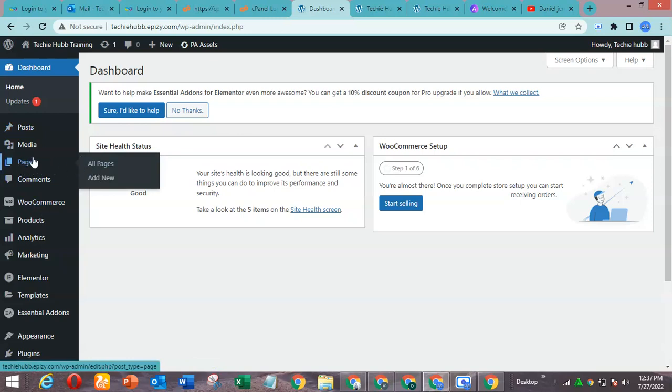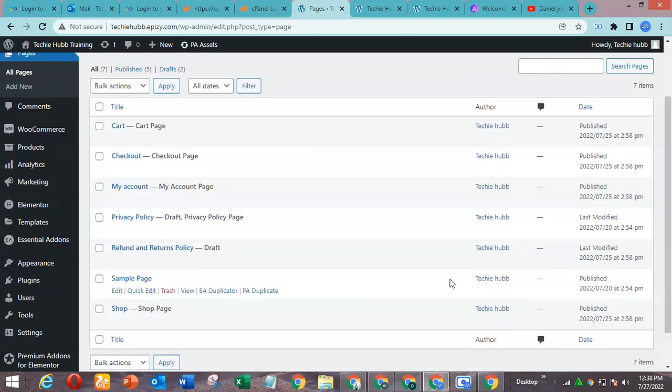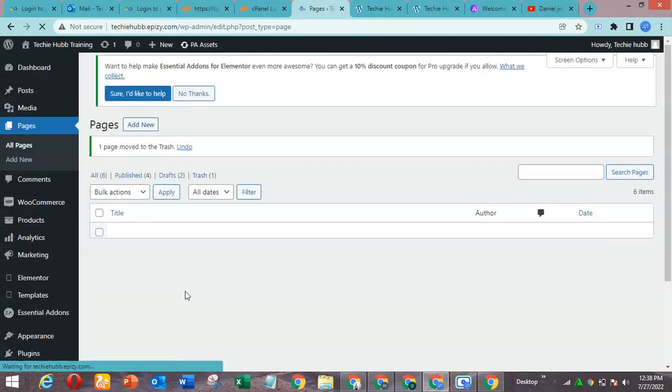To add a page, you have to come to pages. We already have some pages installed. So let's view all those pages. We have our default pages installed by WooCommerce, which are the cart, checkout, my account, refund, privacy, and return policy. These are the default pages created by WooCommerce when we installed it. The default page installed by our website is the sample page. We don't need it, so we have to get rid of it by clicking on trash to delete it.